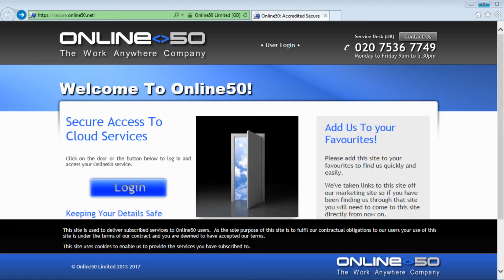Our experience has taught us that on Windows computers, the best browsers to use are Internet Explorer and Firefox, and on Mac computers, it's Safari and Firefox. We have found that using Google Chrome as a web browser can be quite temperamental, so we do not recommend users using this for accessing the Online50 service.